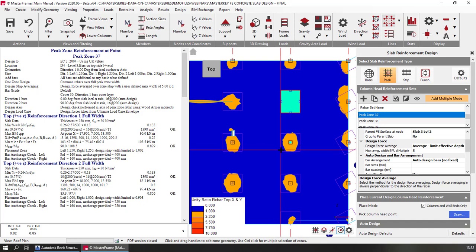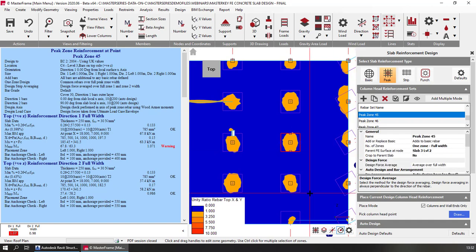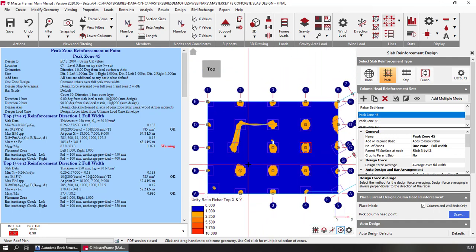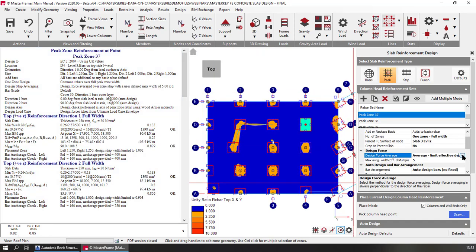And if you choose any one, turn off the multiple, you'll see that one zone adds the basic over full width. So we would really want them all to be averaged, and we can just window to change all those in one go. So it was getting confused.